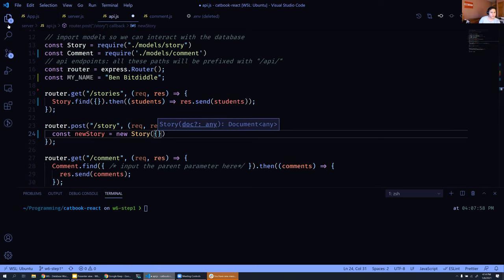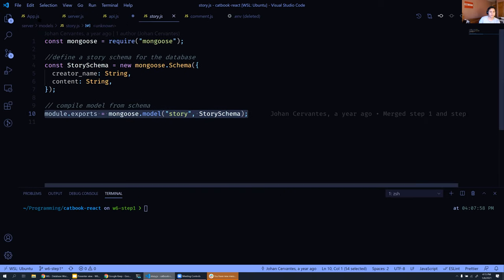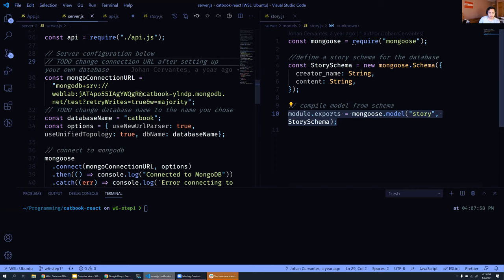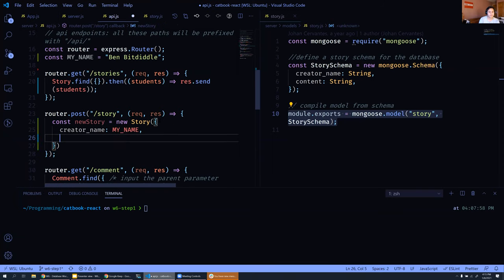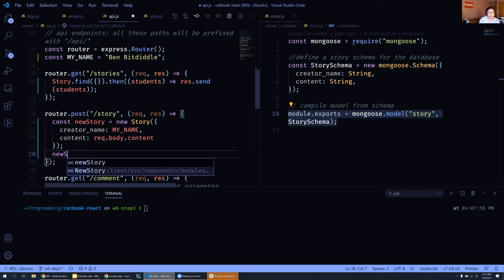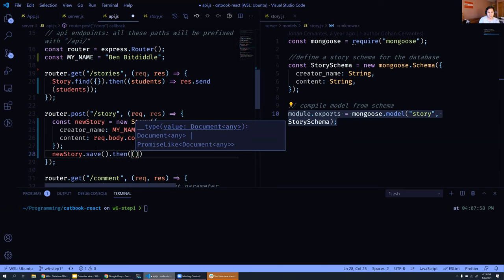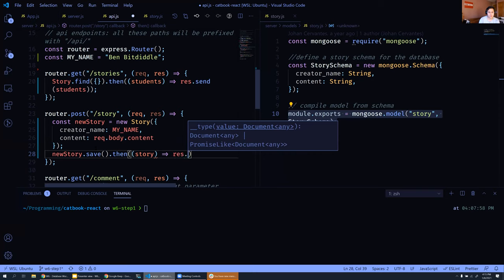And let's see, what did story need? So story needed two fields, creator name and content. Oh wait, we don't have a creator name right now, so we'll just hard code it. Content is req.body.content. After we create the document, we want to tell our database to save it. So do .save and do .then. And the promise will return the document that you created. And we just want to send that back to our front end. So we use res.send(story).